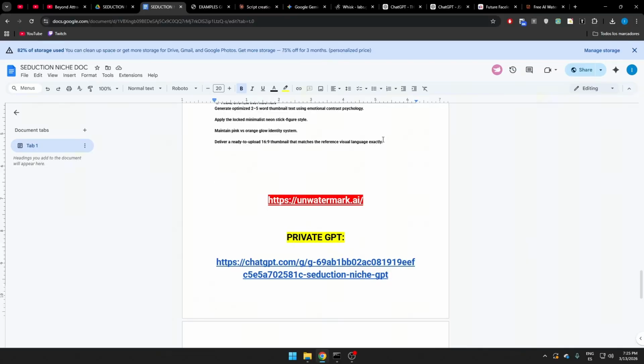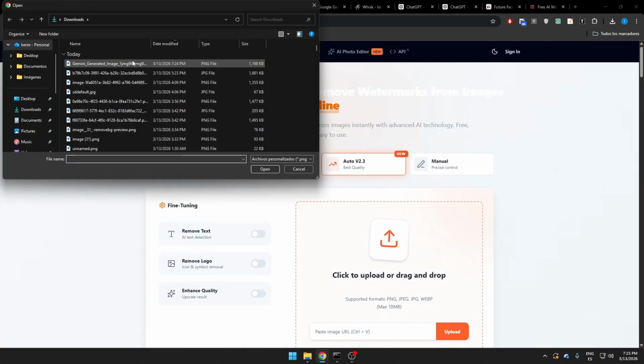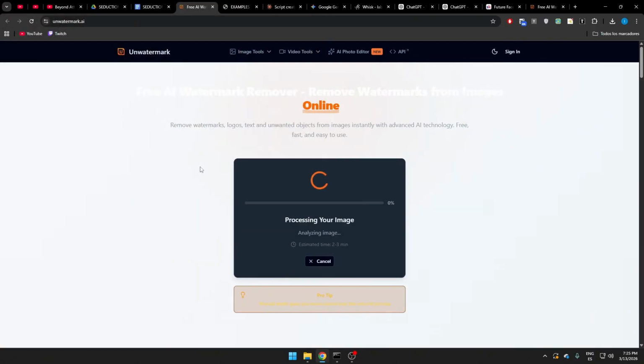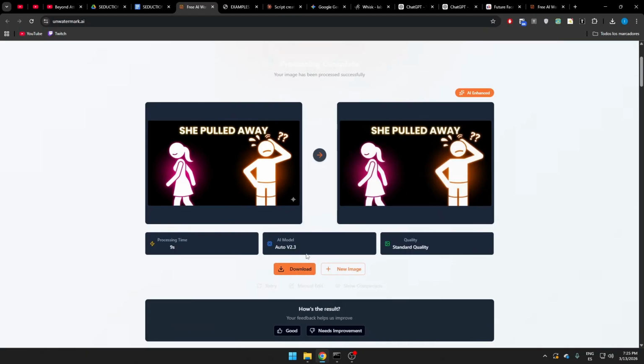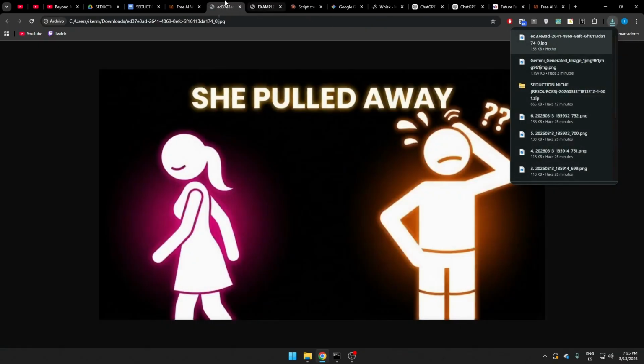After you've downloaded the thumbnail, the next thing you're going to do is go to this website, and here the only thing you do is upload the thumbnail, and it will start processing the image. Remember that you also have this website in the document. Everything is in the document. Here, as you can see, the watermark has already been removed and you already have the thumbnail.